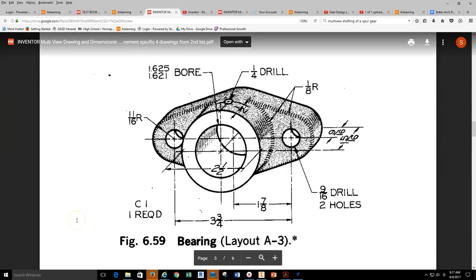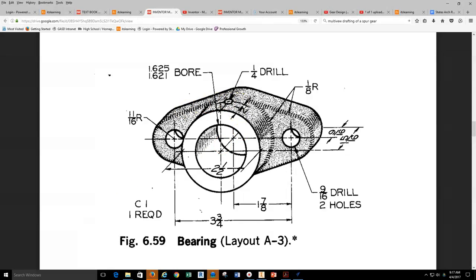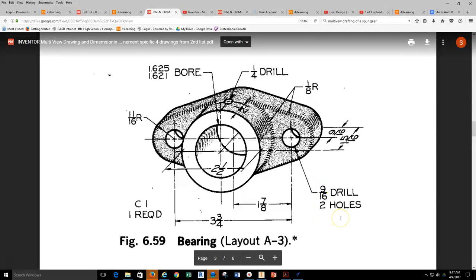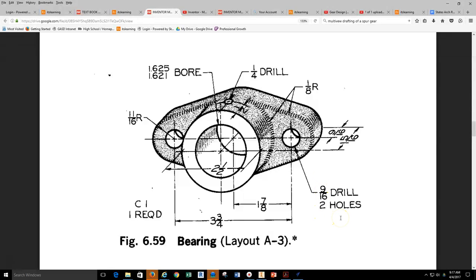Okay, and part of the assignment for Inventor, that third set of drawings, this is the first drawing. It's called Bearing Figure 6.59. And when you're working on creating this part, there are a few specific features, and also some dimensions that I want to talk about, when you need to understand the concept of dimensioning and reading these dimensions and why and how these are set up.